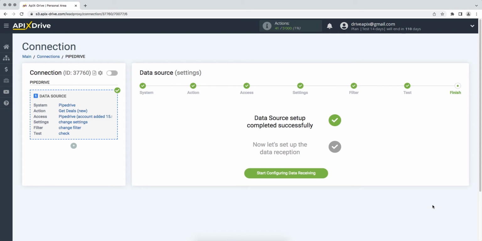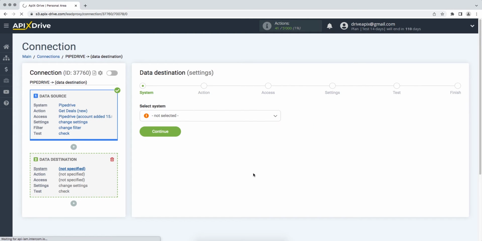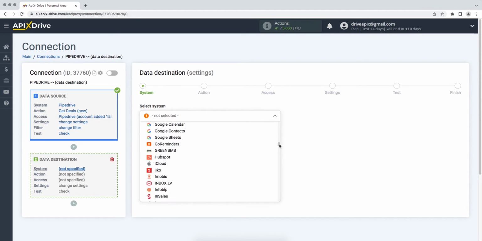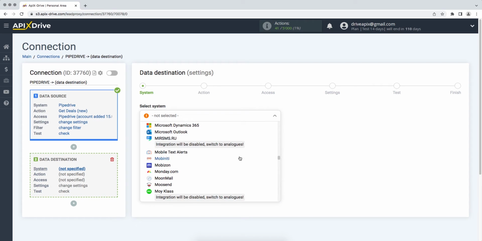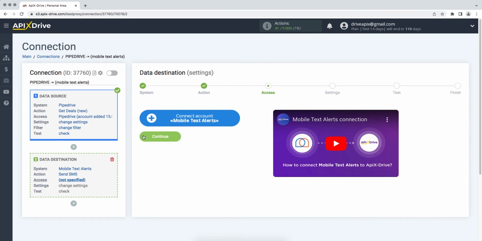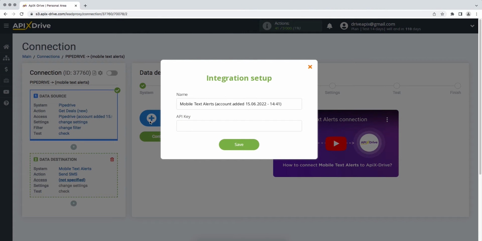Now you need to proceed to the data ingestion configuration. Choose Mobile Text Alerts as the data receiving system. Next, you need to select the action, Send SMS. At this stage, you need to connect your Mobile Text Alerts account to the ApiX-Drive service. In this window, you must specify your API key.